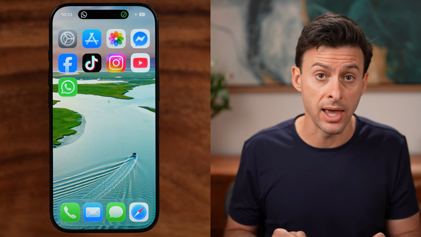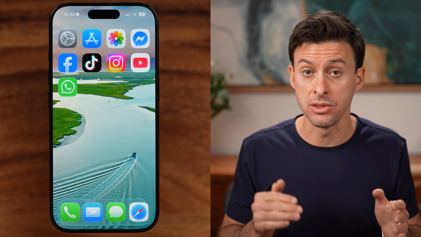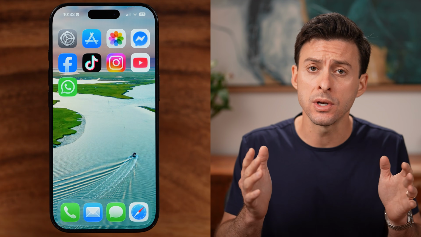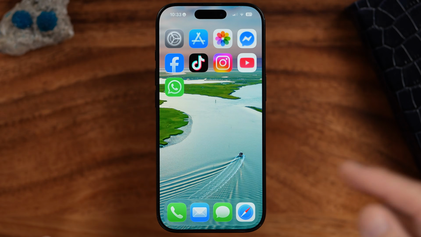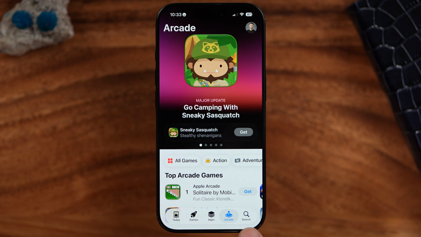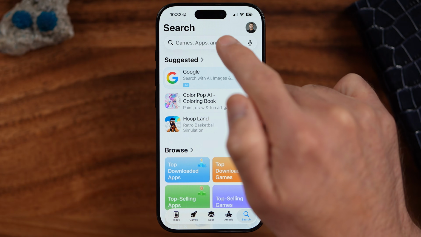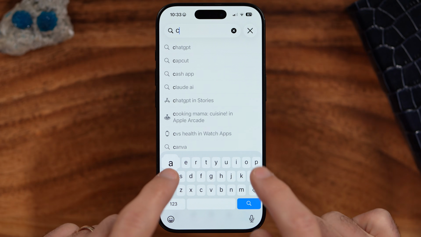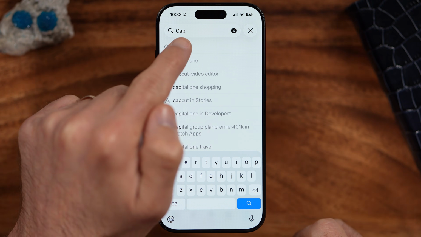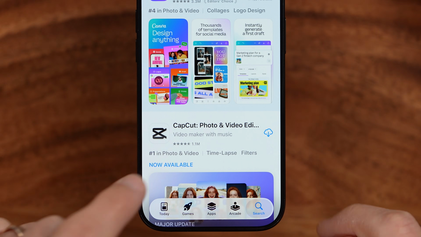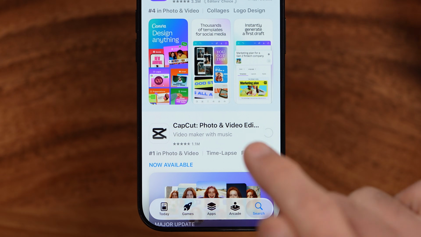Now, instead of that, if you're not able to find the song that you wanted to add, or you wanted to make it shorter or longer, all you're going to do is go to the App Store here, tap on Search at the bottom right, and then search for CapCut. Tap on CapCut here and download and install the CapCut app onto your iPhone.